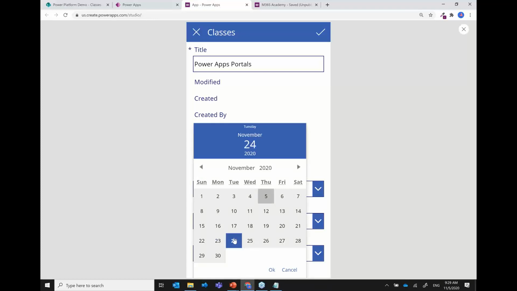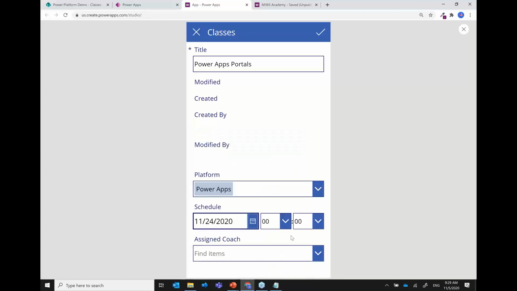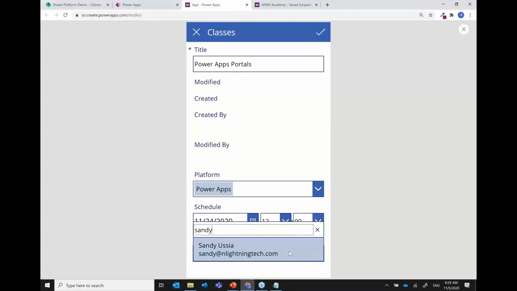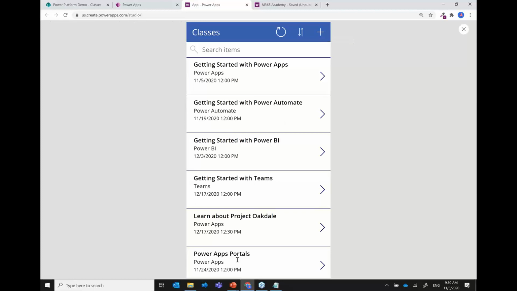Let's do that just here and not at midnight. Let's pick 12 noon and do myself again. And so that added that to my browser screen.